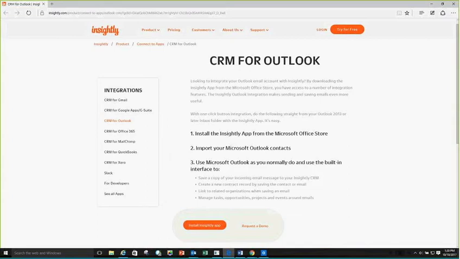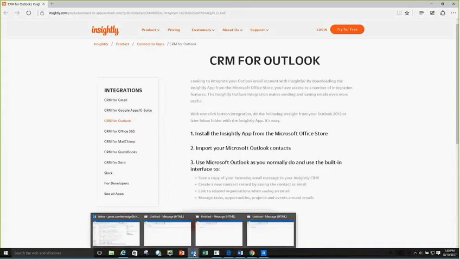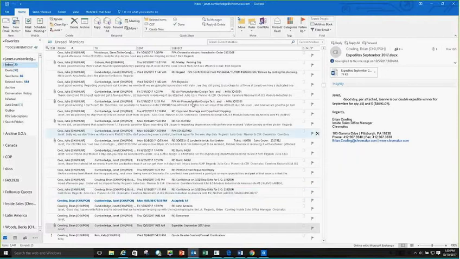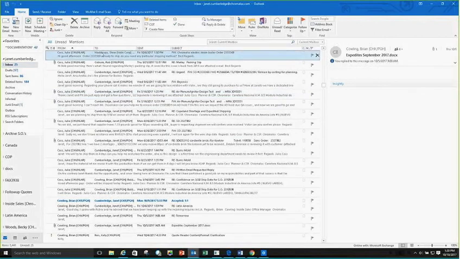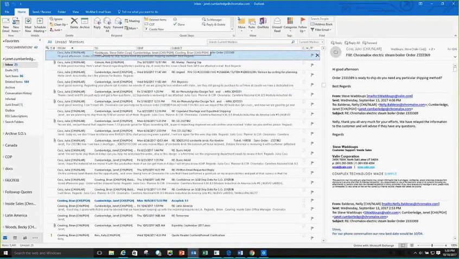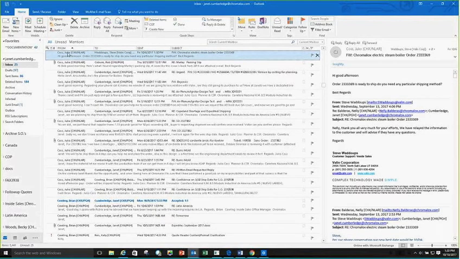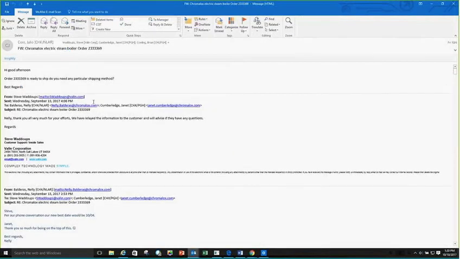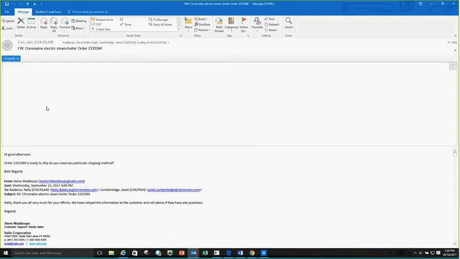I want to show you what it looks like to functionally use it when you're in your Outlook account. So I'm going to open up Outlook here. Okay. So when you're in Outlook and you click on an email, like this one, for example, get that to open up, there we go. You notice that at the top of it, it now has a little Insightly button. When we click that, I'm going to open it up here for you a little bit, and you'll be able to see what it looks like.